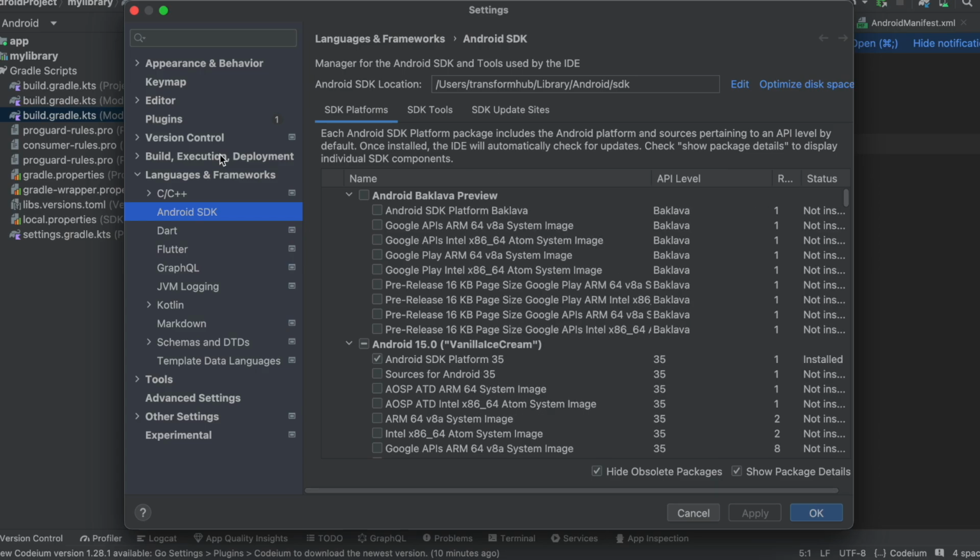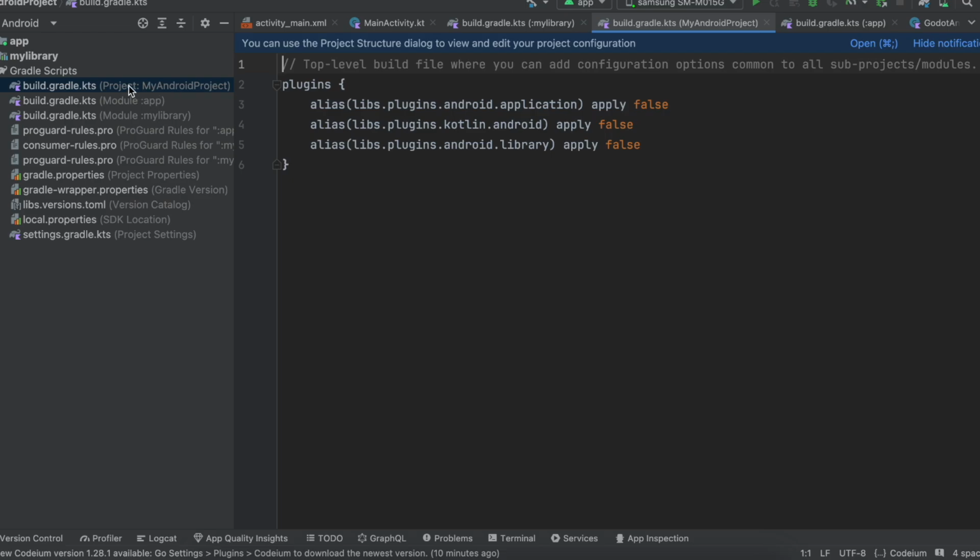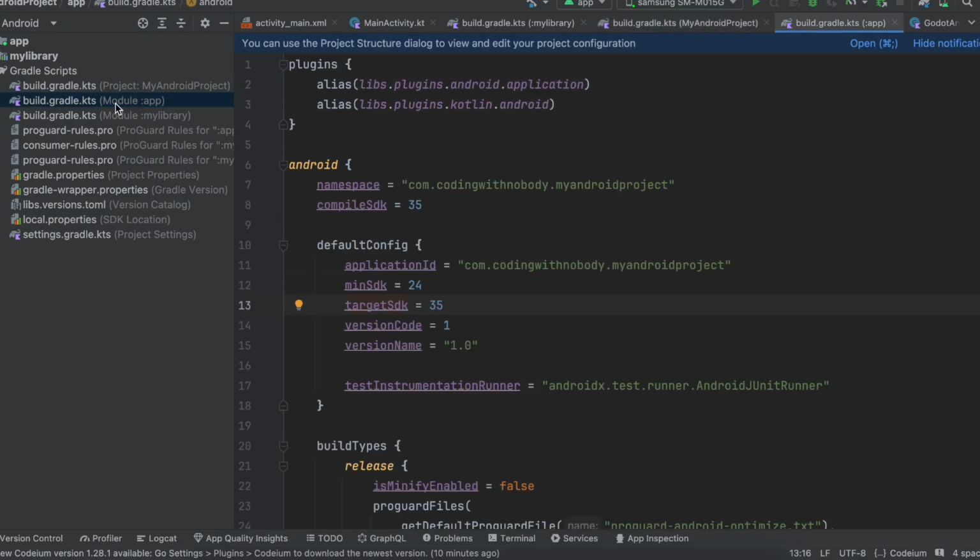I'm using Compile SDK 35, which is the latest. So make sure you have installed this particular part as well, which I have installed. I think by the time you watch it, some new image might also be available. But yeah, I'm using SDK 35. So if it is SDK 34 for you inside this build.gradle of my library, make sure you update it to 35. Then you will have to go to build.gradle.kts of your app. So this one, the second one, and upgrade it to 35 over here as well as over here.